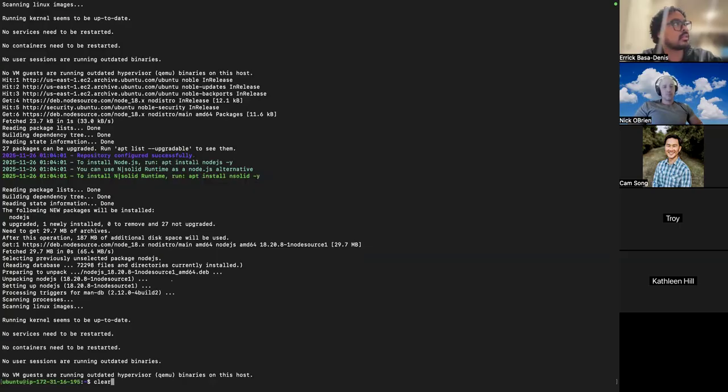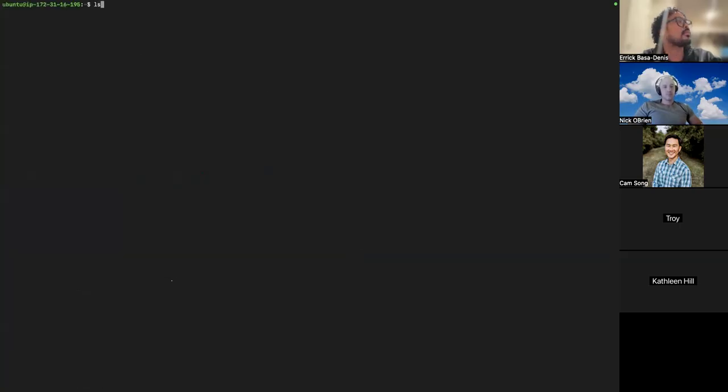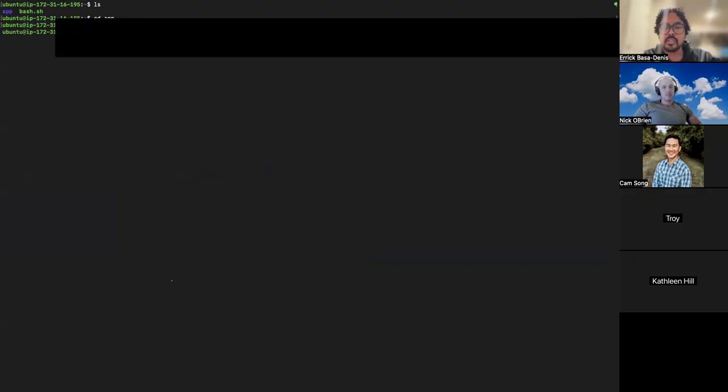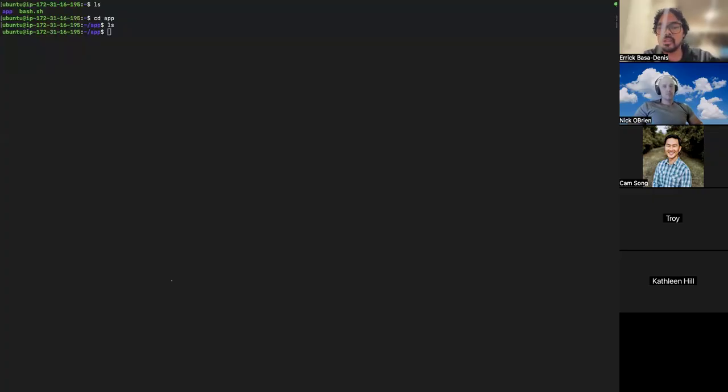Let's do an ls real quick and see if our app directory got created. It did. So now we're going to cd into that app directory and do an ls to see if anything's in there. Should be nothing. And then we're going to create a simple Express app. Express is to Node.js as Flask is to Python. It's just a popular framework that makes it easier to build web servers.